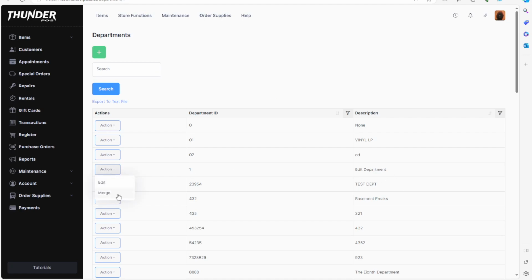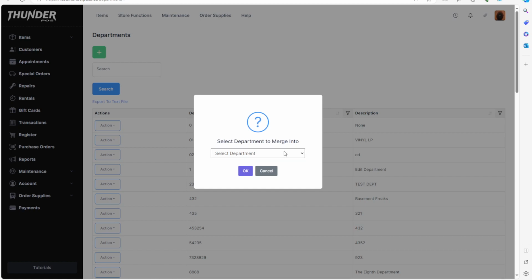If we wanted to merge it into another department, then we just select merge. And then you can select which department you merge into. When you merge a department, it gets rid of that department and moves all the items that were in that department to another department. These are the exact same functions that are available for categories. So departments and categories are very, very similar. They're mostly just two different ways you can organize your product for reporting and everything.